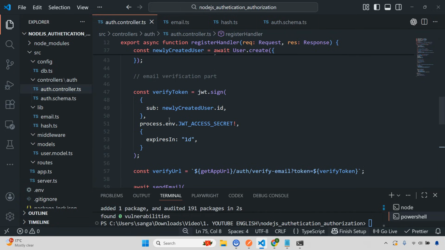Alright, so I think this is done, but this is not yet completed. Why? Because we also need to create a verify email handler function. Why? Because whenever the user goes to this route /auth/verify-email, that time we actually need to verify the email, right? Or else how is it going to work?